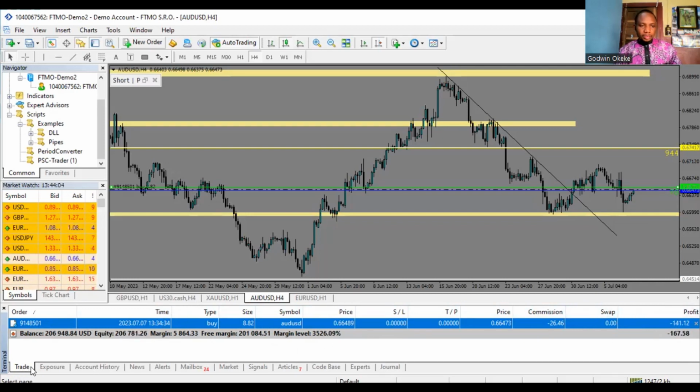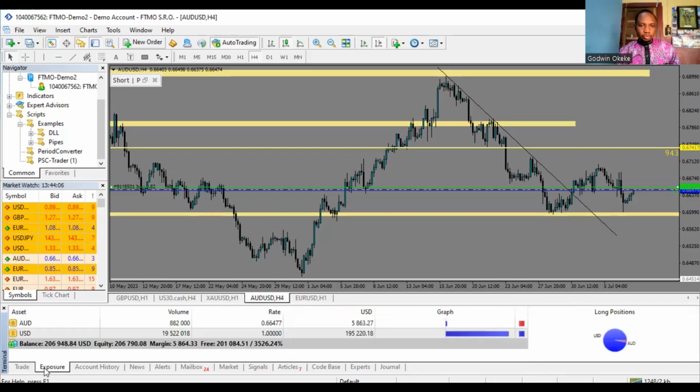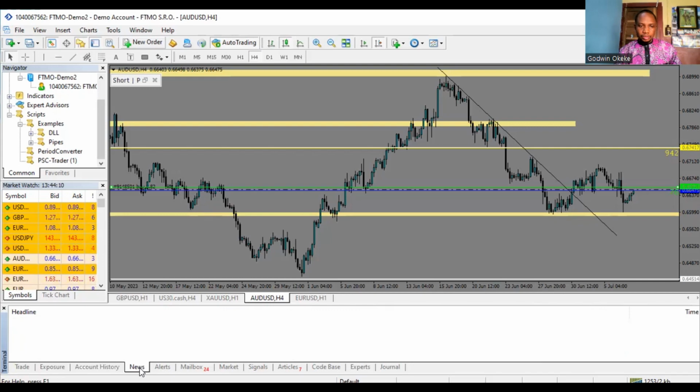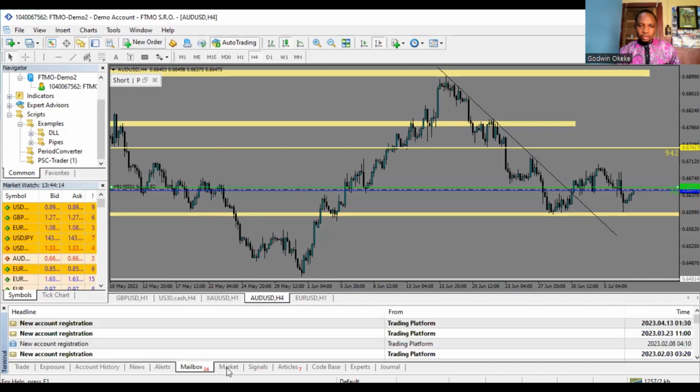So again, on the terminal, you find the exposure, the account history, the news, alerts, mailbox, market, signal, and all of that. The most important ones that are needed are your running trades and your account history. These are the current ones. And if you are looking for an expert advisor, you can still go to this expert advisor.